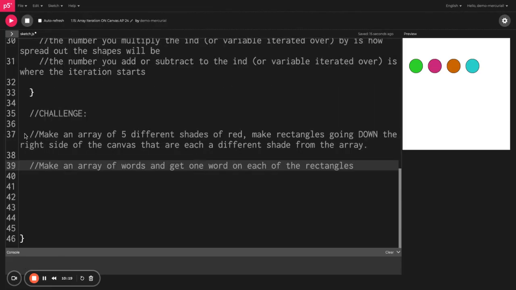A few challenges for you. The first is make an array of 5 different shades of red. Make rectangles going down the right side of the canvas that are each a different shade from that array. Make an array of words and get one word on each of the rectangles. Okay, can't wait to see what you can do.